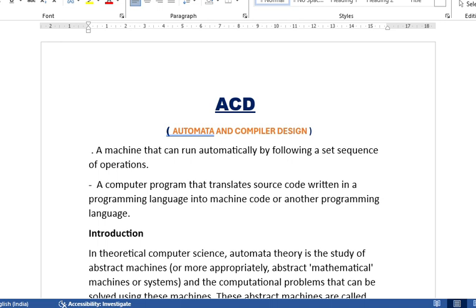Now what is a compiler? You all know, a computer program that translates the source code written in a programming language into the machine code, which means it converts the source code into the machine code. Yes or no? That is known as a compiler. What is a design? It's like a design. So altogether it is nothing but ACD: automata, compiler, design.